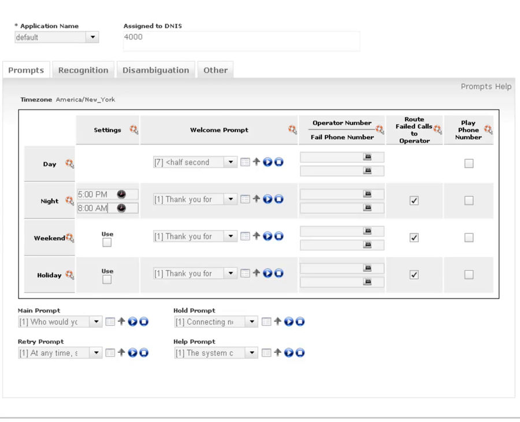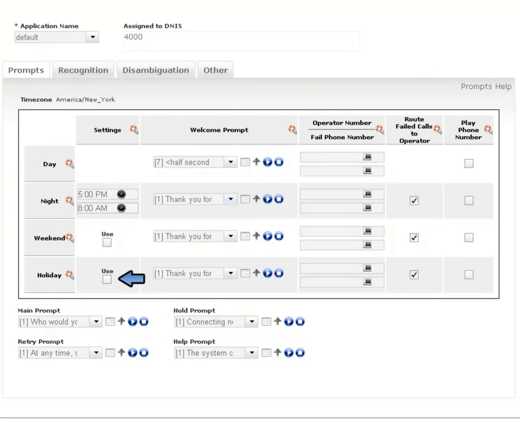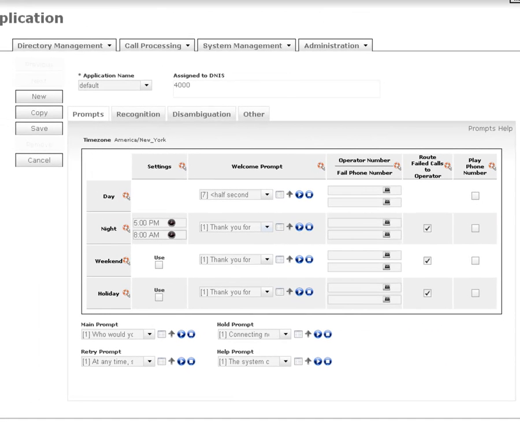Weekends are Saturday and Sunday. To enable weekend mode, click the Use checkbox to enable weekend mode for the application. Nighttime prompts are not played on the weekends if weekend mode is enabled. Holiday mode is also enabled with the Use checkbox. Holidays are configured on the system by setting the date of the holiday on the Call Processing Holidays page.